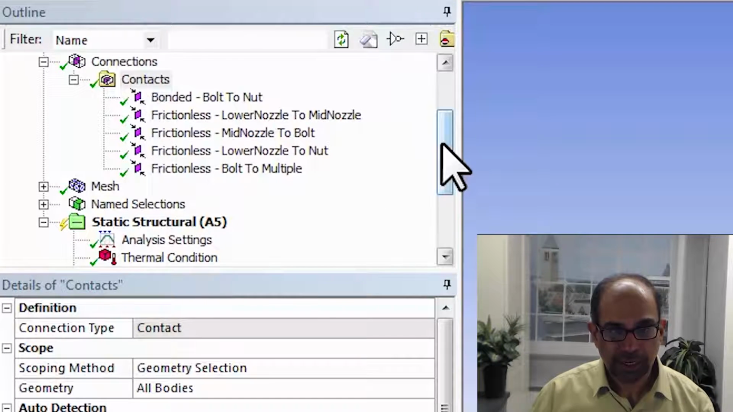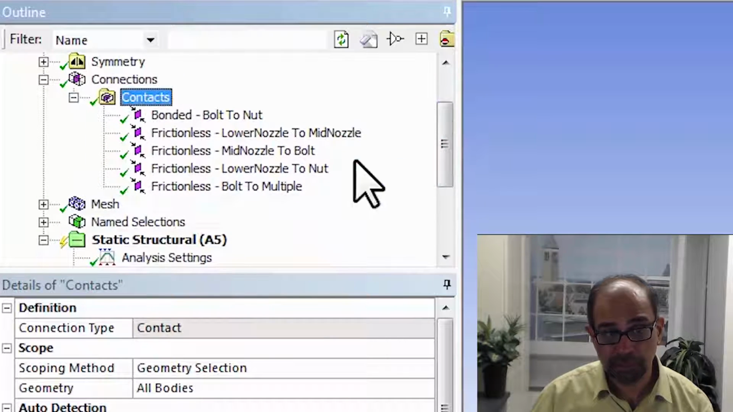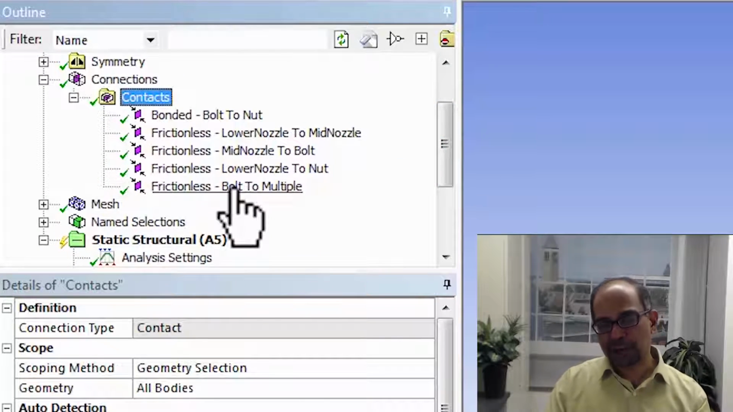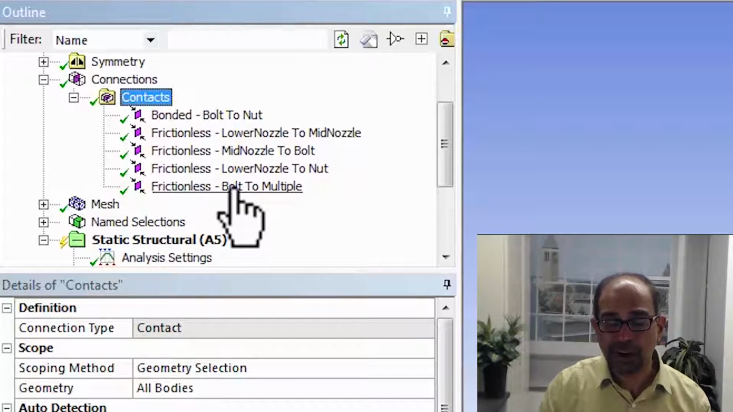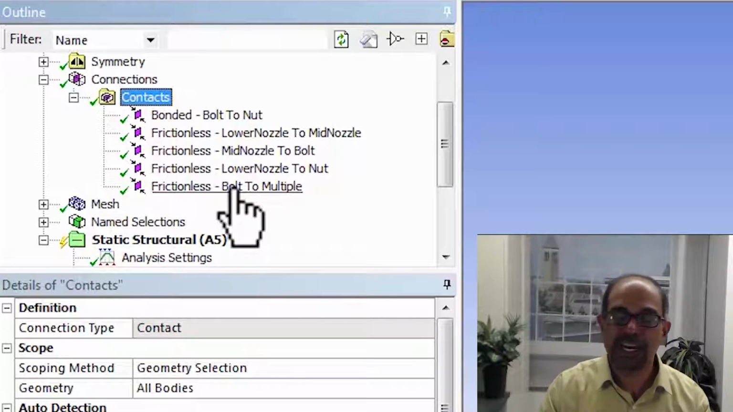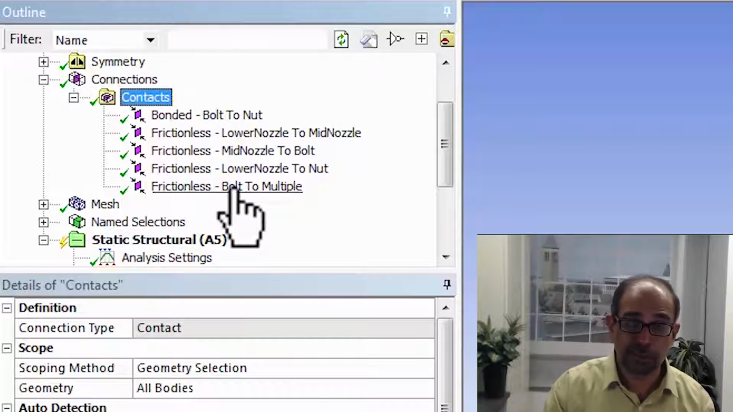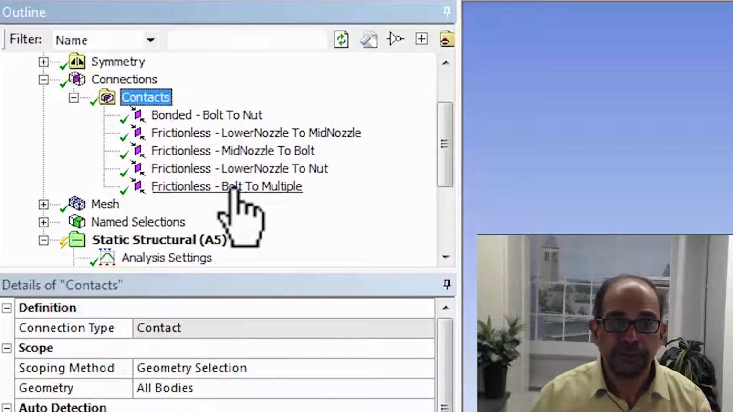If you go under connections, contacts, and expand it, you will see that the contacts have already been set up. I did that because if you make one mistake in the contact, you can have a completely wrong result. So you have to be very careful in specifying the contact surfaces, and I've seen students tripping up on it and running into all kinds of trouble. So this is a very important part.